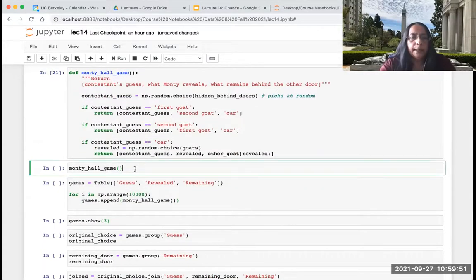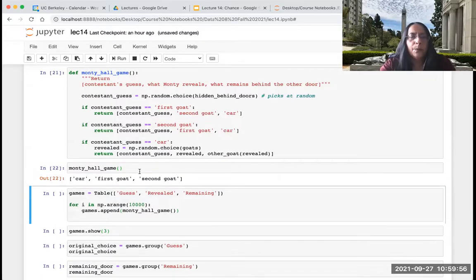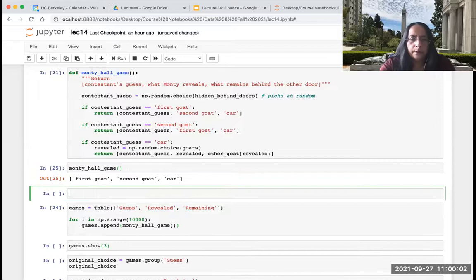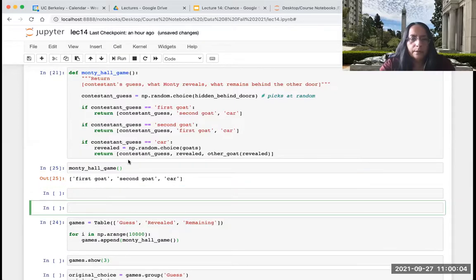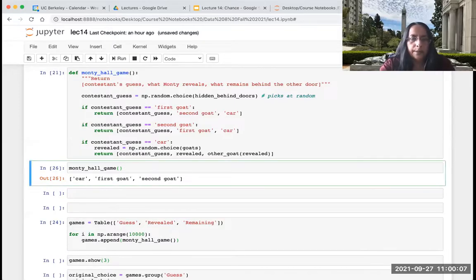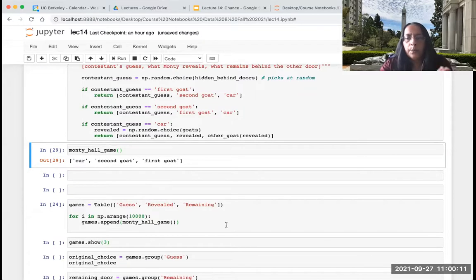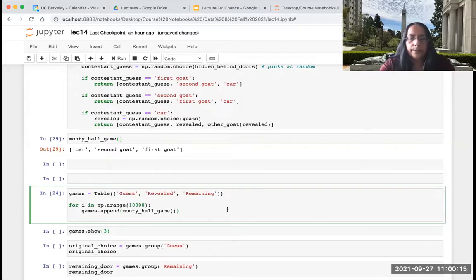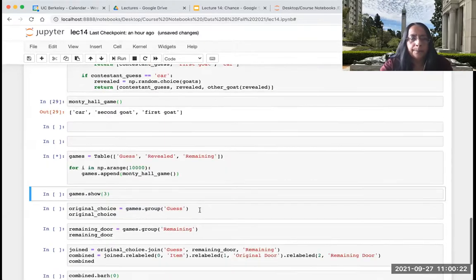So let's play this game. We're going to play this game. Ooh, I guess the car. Okay, let me just. What am I doing here? I should be running this. Okay. Now, what we're going to do is create a table. I'll come back and do the code later. I'm going to play this game 10,000 times and create a table that has all 10,000 results.